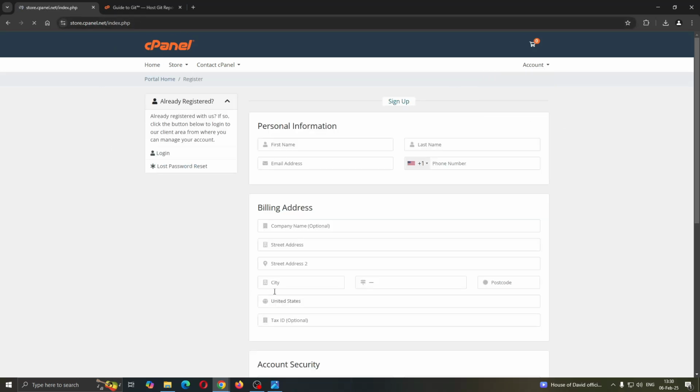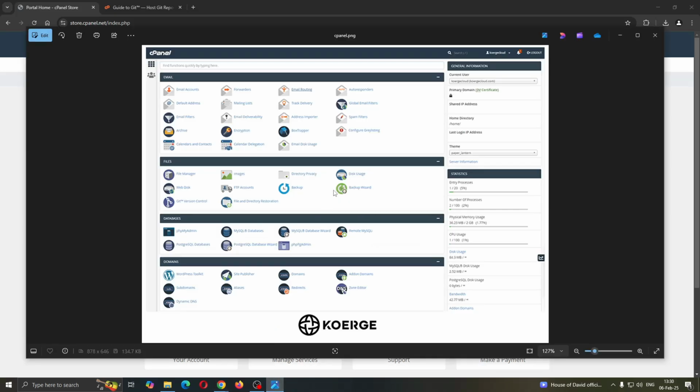And after logging in successfully, you'll be greeted by the main page, which is going to be this dashboard. You'll be able to use your cPanel account from your dashboard right here. You can take a look at all the options you have for managing, such as your file manager, your databases, and so on. And now we can go ahead and get started.